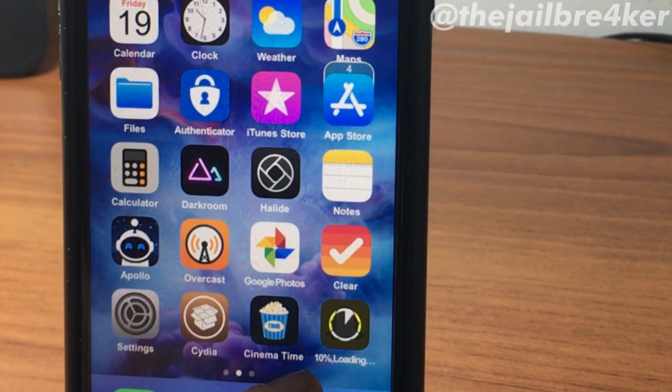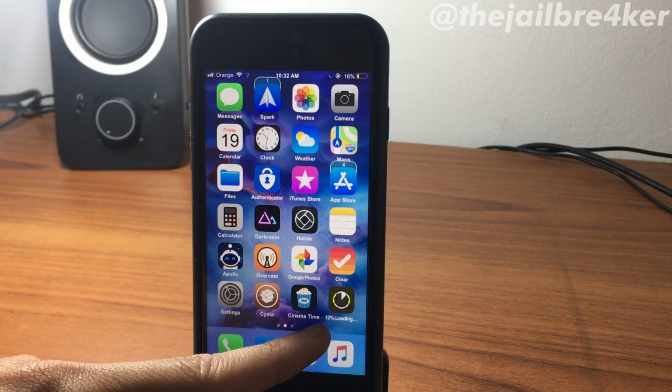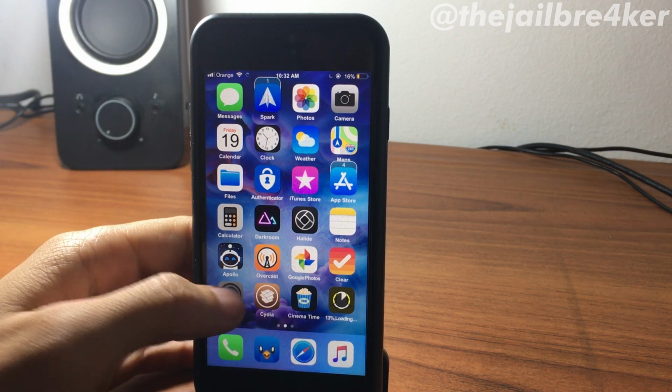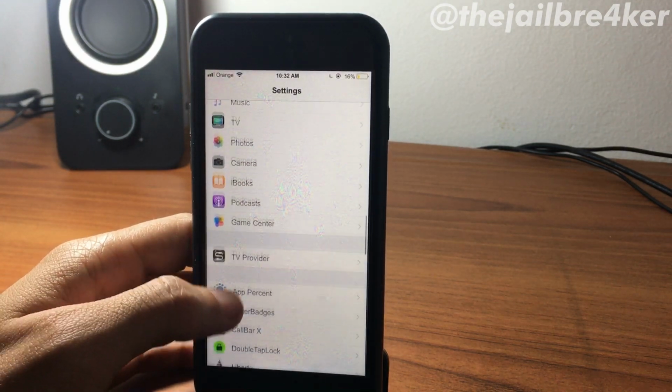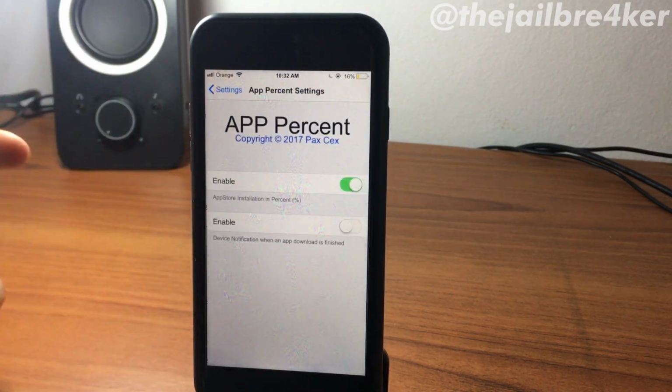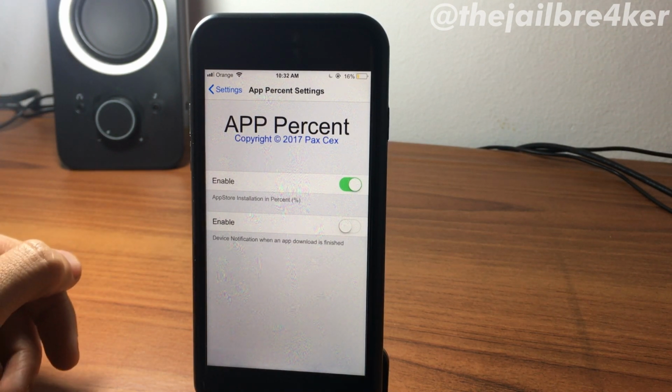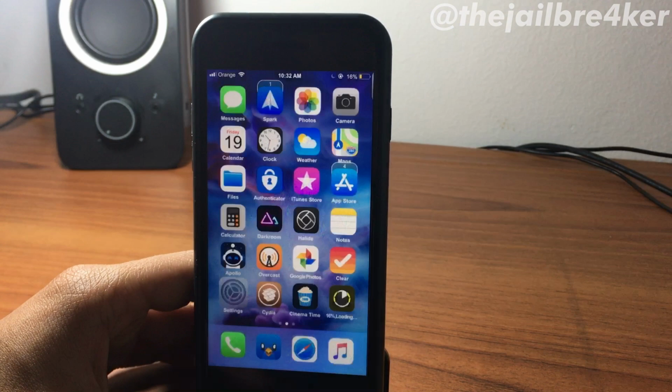The next tweak is called AppPercent, which displays the progress of a downloading app in percentages. As you can see, I have here a downloading app, and you can notice a percentage progress next to the loading label, and you will receive a notification once the app is done downloading. You can enable this option by going to the settings, AppPercent, and enable this option, device notification when an app is finished, so you can receive the notification.